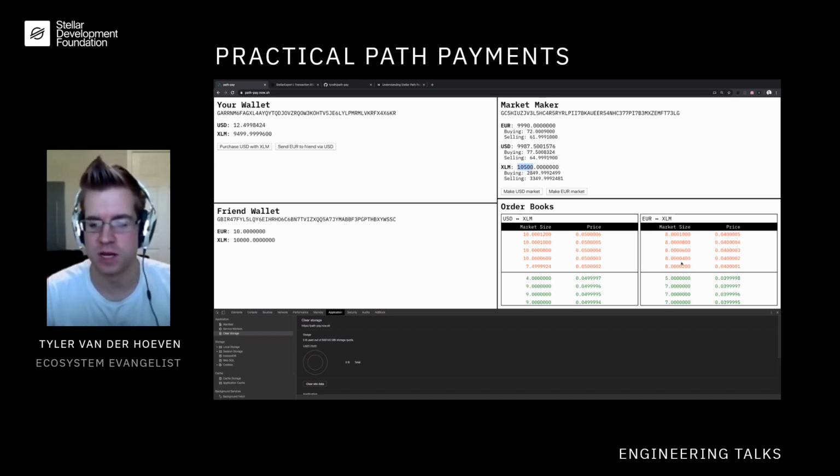Hopefully, if the spread here is good, market makers can make money off of the spread as users send path payments or use the books to send those path payments. So that's pretty interesting. And so those are three kind of basic examples, but also very powerful examples of how you can use path payments right now.